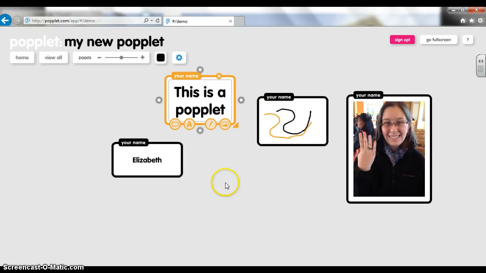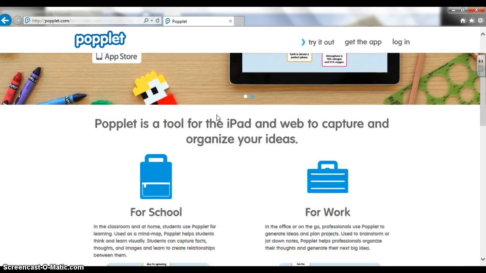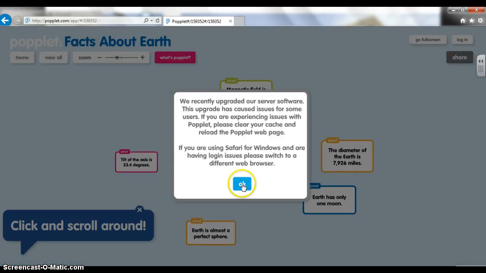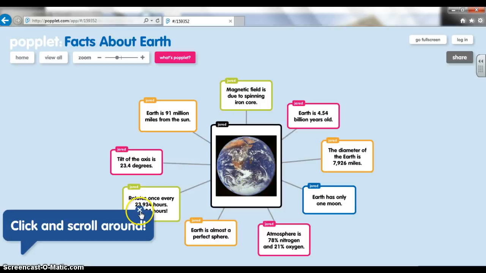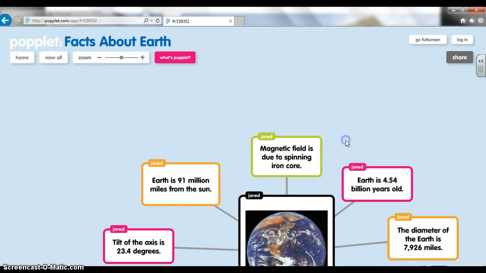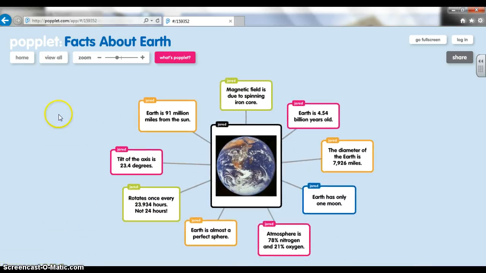Let's see. Like the Prezzies, I'm going to go back to the home page now. And I'm going to use the one that they give for a demonstration. And that's going to be popping up this whole time because of their software. But like the Prezzies, you can zoom in. You can also go from Popplet to Popplet. And then you can also view all, and it'll zoom it back out.